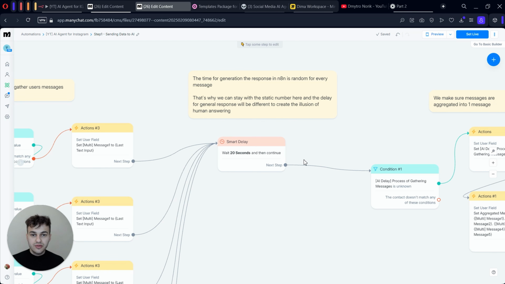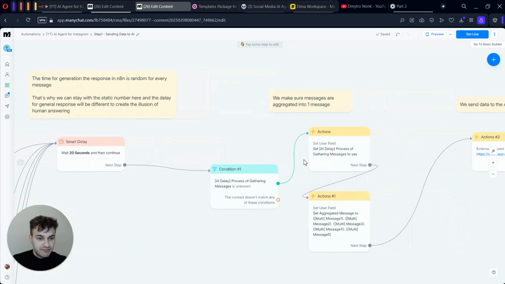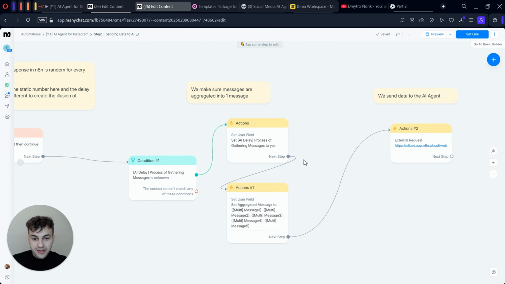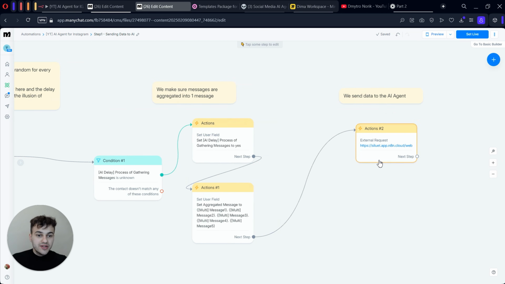It will create the illusion of a human answering the messages, because we understand that a human will not answer users in 5 seconds. It's impossible to provide any concrete data in 5 seconds. That's why the AI plays in our favor. Then we make sure messages are aggregated into one big message that we will send to the AI. And here we will send data to N8N.